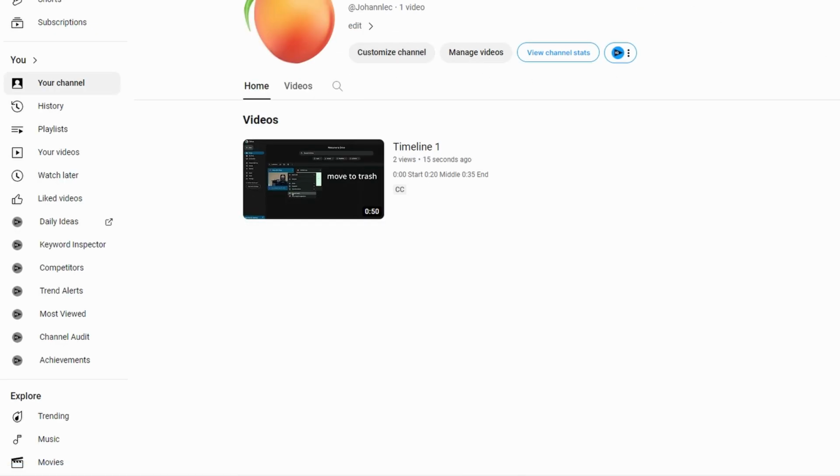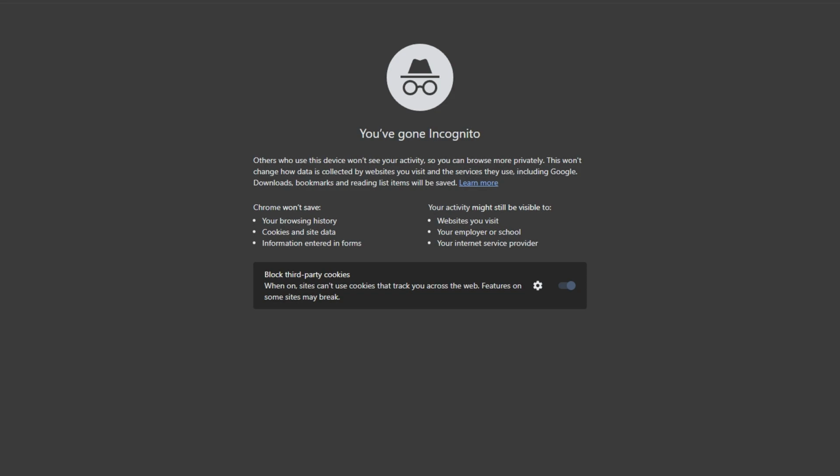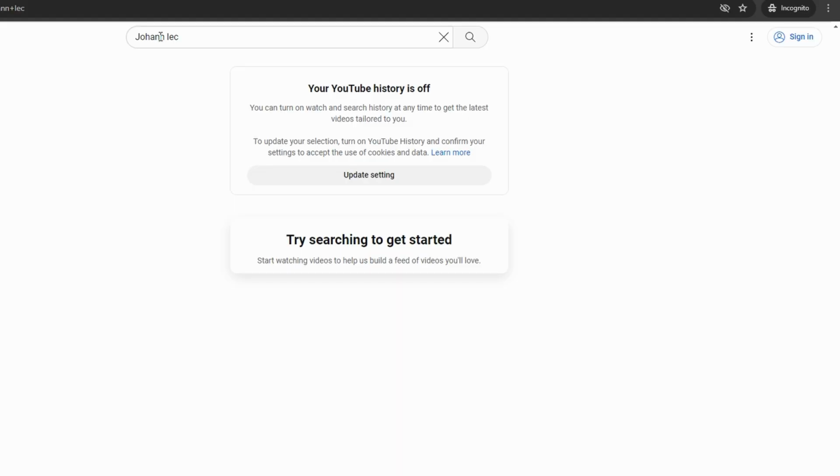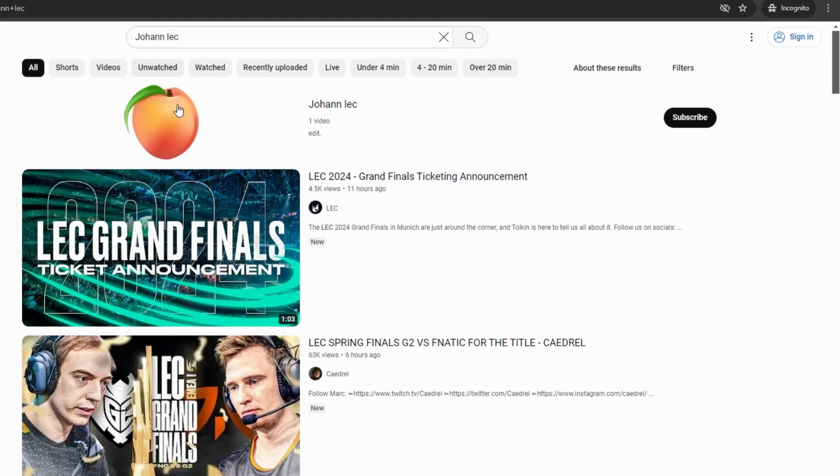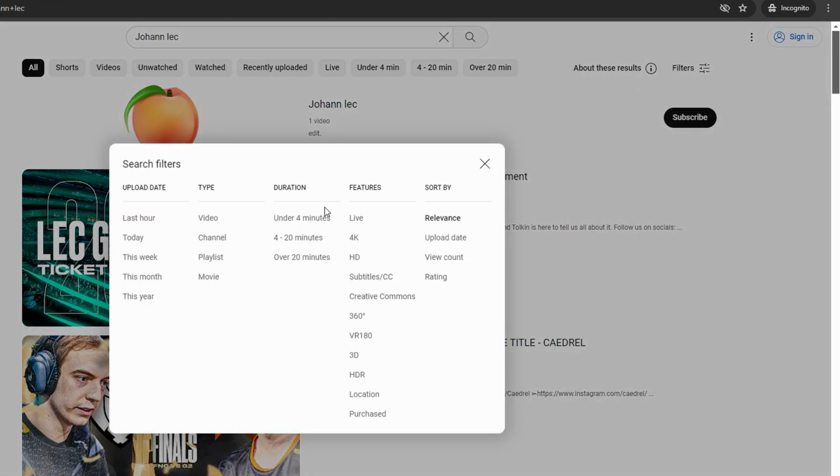Third tip, open an incognito window and search for your channel name to see if it appears in search results. If it doesn't show up, use the filter option to narrow down the search results by channel. Ensure that your channel name is also included on your channel.